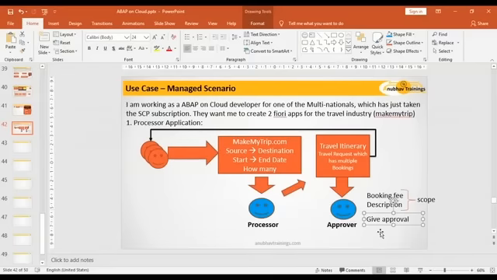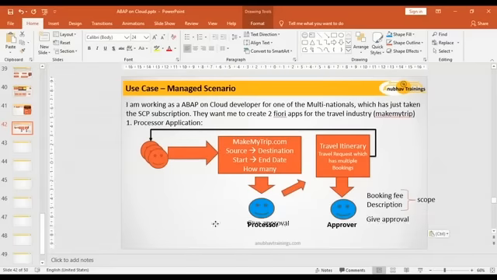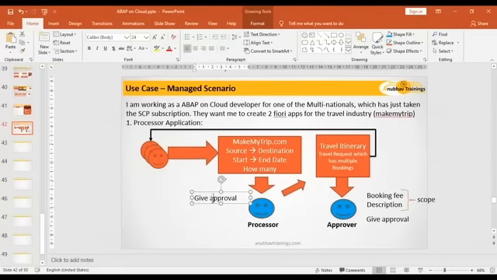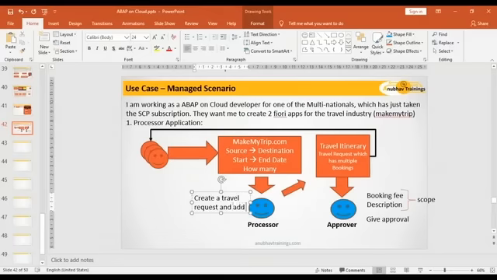Now, can a processor approve? What do you think? Can a processor approve? The processor who created the request, can he approve? No. He can only create a request, a travel request, and add bookings inside that with all the properties changeable.